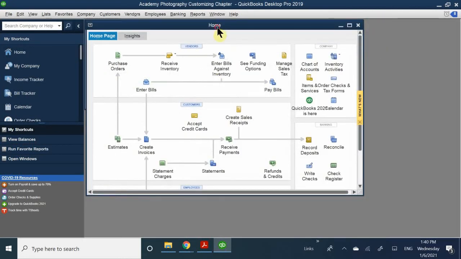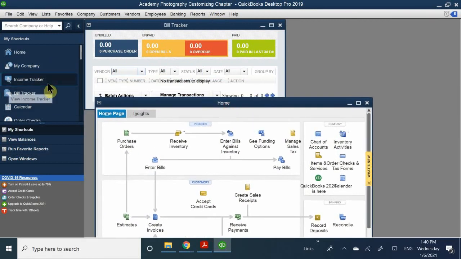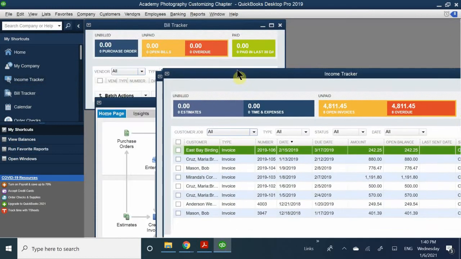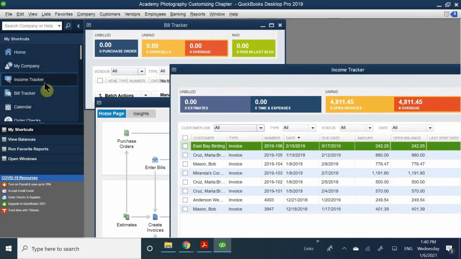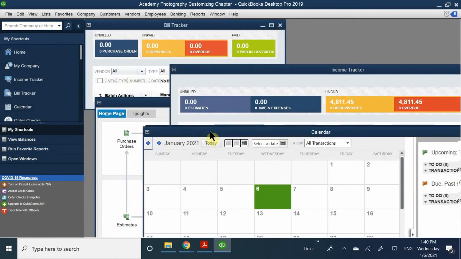So here I have my home page. I have my bill tracker. I can open up my income tracker, right? And I can also open up, let's say, my calendar. I can have my calendar open as well. So here, this is the multi-view layout.